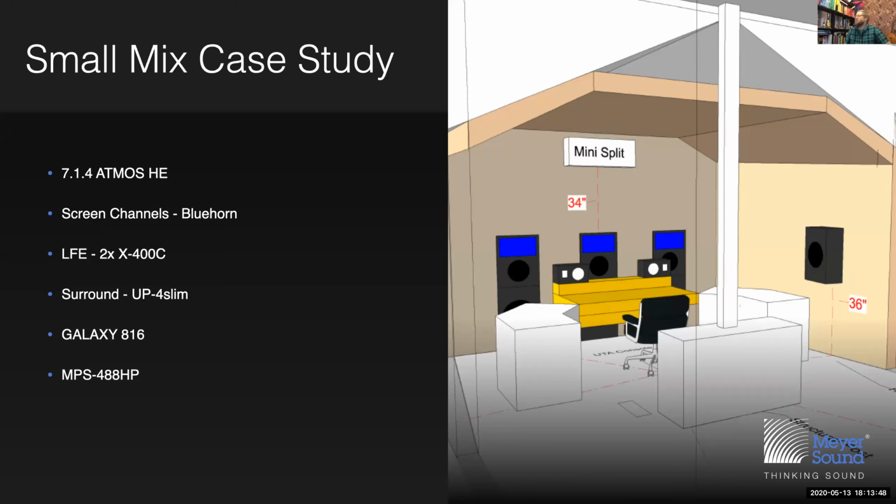The first thing that probably jumps out at you is this column right behind the seat. It kind of forces that mix position to be nearer to the monitors than you typically probably look for. So those blue horns are pretty much in a near field configuration, which is pretty cool, I think. But over to the right, you can see there's a side surround loudspeaker on the wall that's very large and pretty close to the listener.